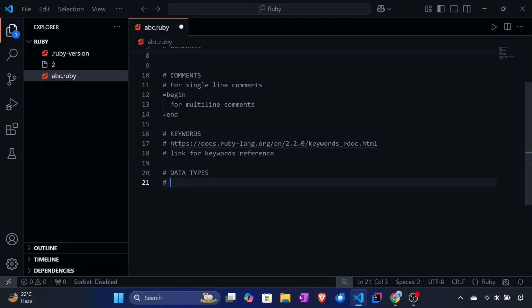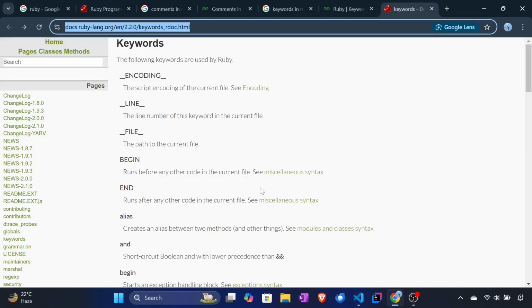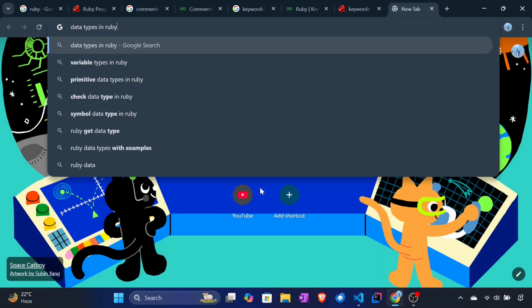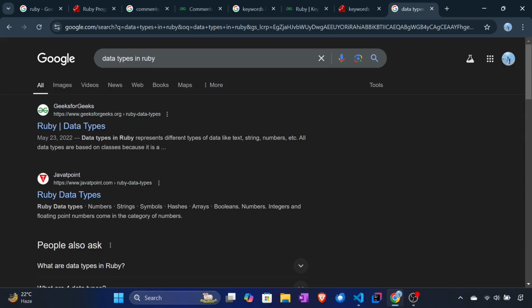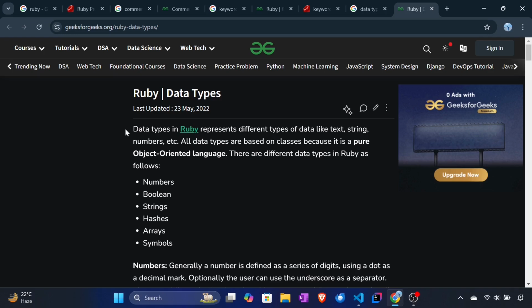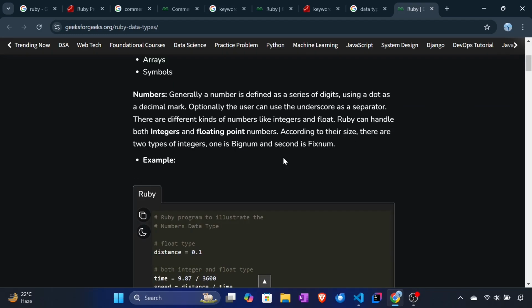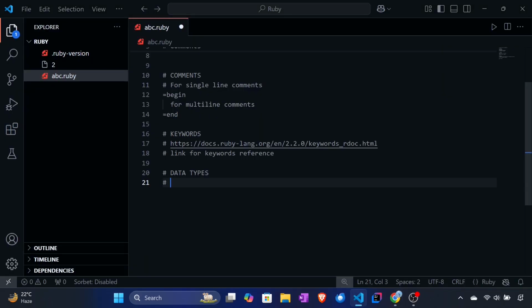Data types. Let's search on Google what it has about data types in Ruby. Geeks for Geeks link. Data types in Ruby represent different types of data like text, strings, numbers, etc. Okay, so numbers, boolean, strings, hashes, arrays, symbols. We will be looking at the very basic data types in this video. Before that, we'll have to learn something.